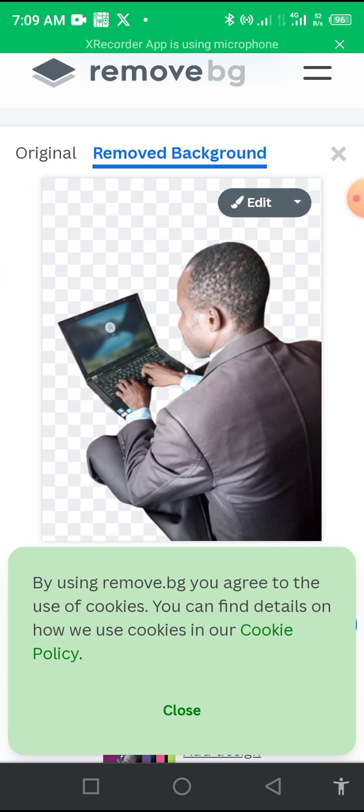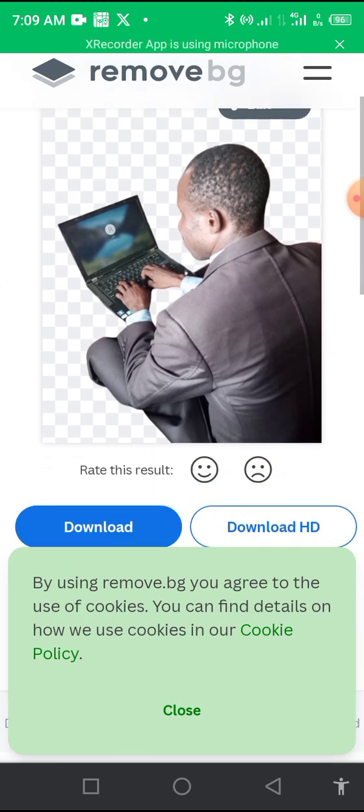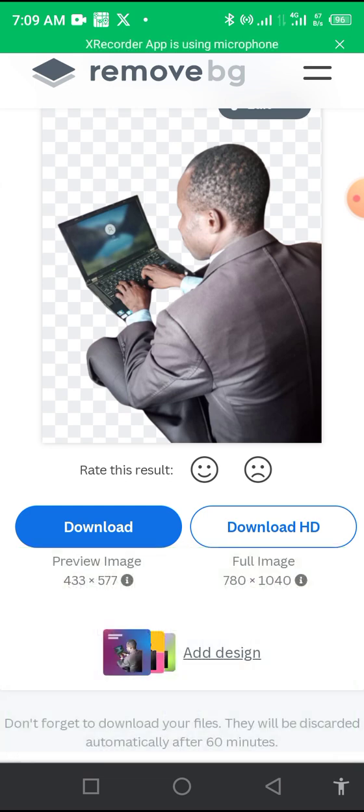Very easy. Okay, so the next thing to do is to download it, and under download you have an option to download it as a normal download or to download it as HD. Isn't this simple? Of course.